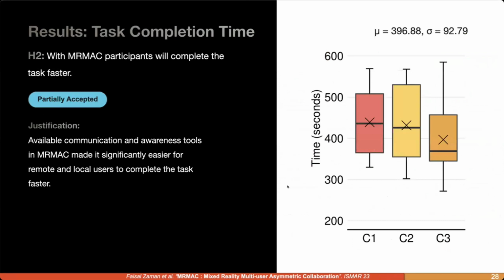except that one. And then we also assumed that when you are using MRMAC, you would be able to solve the task faster. We see that the task completion time was relatively low compared to other conditions, but it wasn't significantly lower.